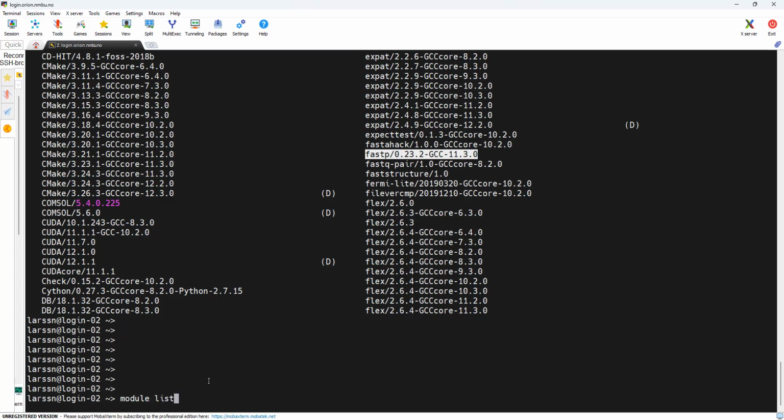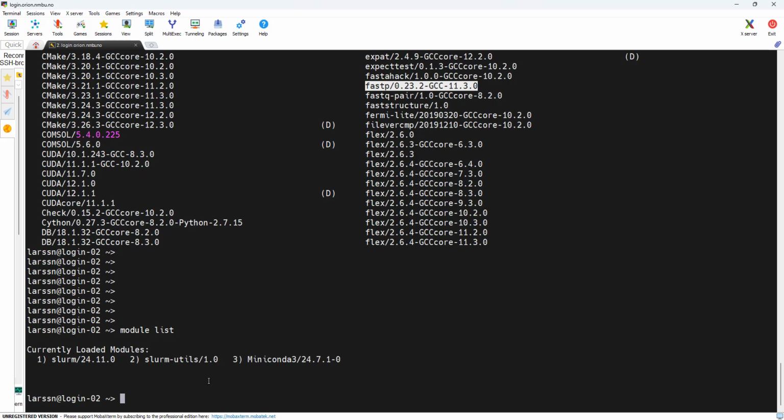So let's see which modules have already been loaded for us. You type module list like this. And you will see that, at least in my case, there are 3 software packages already loaded: Slurm, Slurm Utils, and Miniconda 3. I think perhaps you will only see the first 2, but it doesn't matter. Slurm is the queuing system that we use, so this should always be loaded. And Miniconda is also something we very often use. We will come back to that in BIN310 actually.